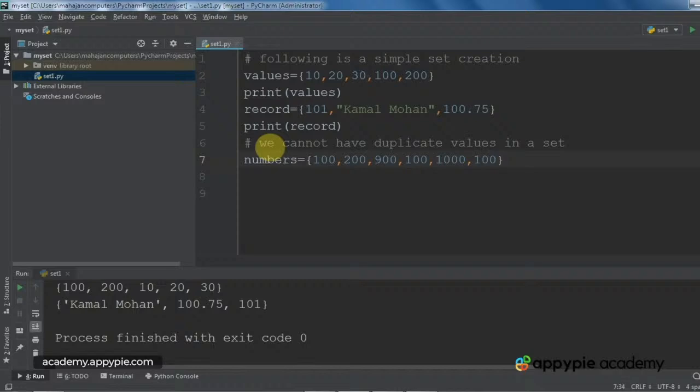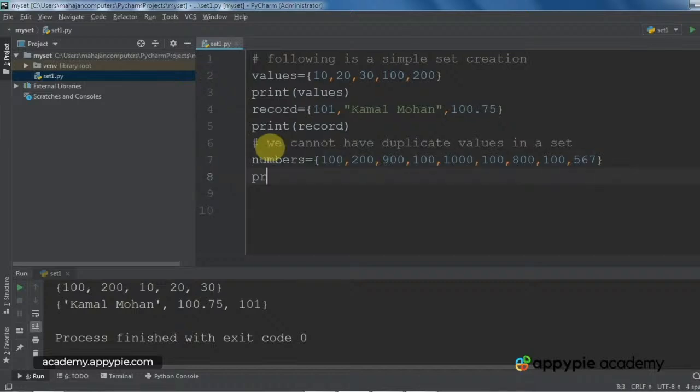Let us illustrate this. So here I am having a set with the name numbers within curly braces. I am placing all these values 100, 200, 900, etc. And you can clearly see value 100 is being repeated. It appears how many times? 4 times. 1, 2, 3, 4.